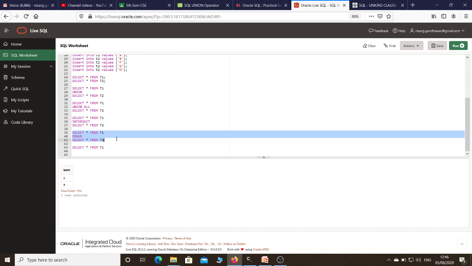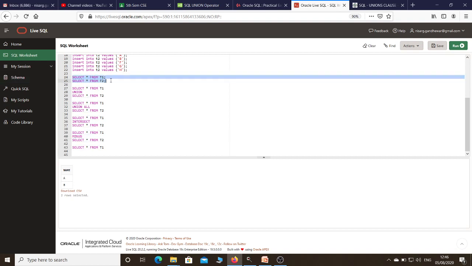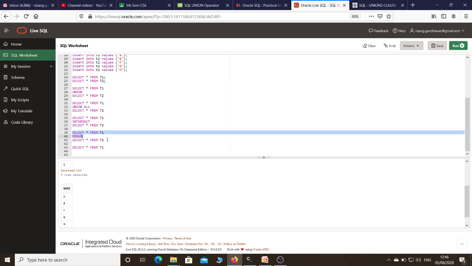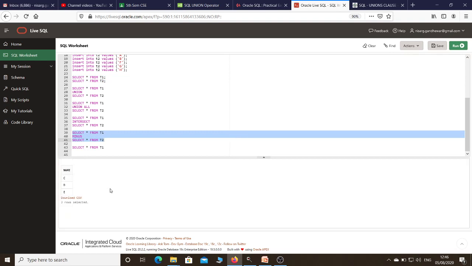So what is the use of minus? It returns data which is only present in the left hand side table but not present in the right hand side table. Let's check what data is present in T1 that is not present in T2. Here we can see C D E is only present in T1 but not present in T2. Let's check whether the minus operator will give me that output or not. Yes, we got the output C D E. Why did I get this? Because C D E are the values which are only present in T1 but not present in T2.